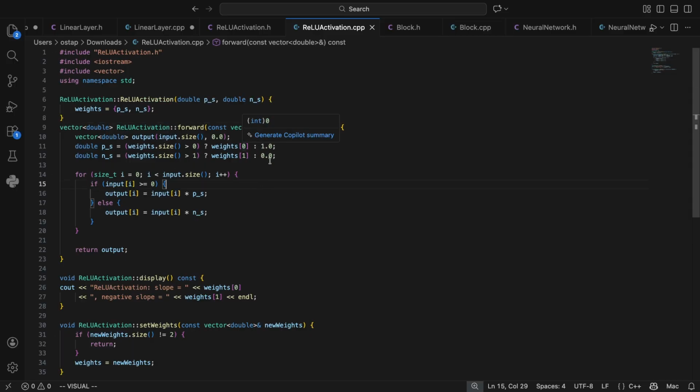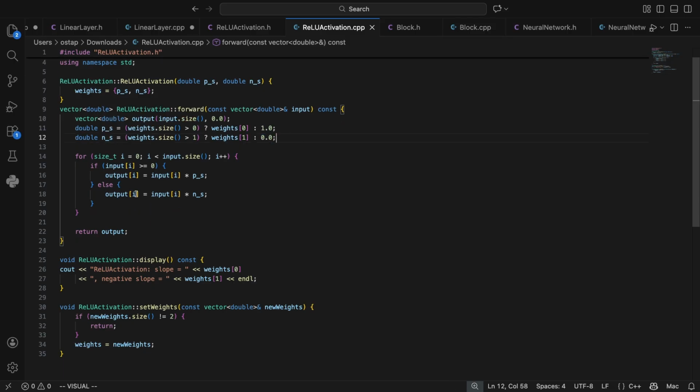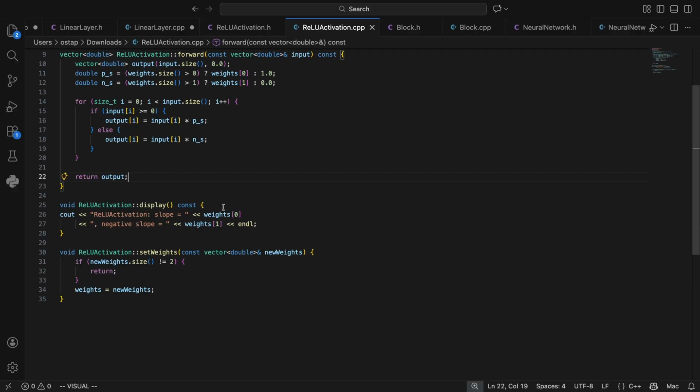For the forward function, first what I do, I create an output vector. Then I check for the weights. If I don't have the first element, I set it to 1. If I don't have the second element, I set it to 0, and that's my positive and negative slope. And here, if input is greater than 0, then I multiply it by positive slope, and else I multiply it by negative slope, and then just return the vector.